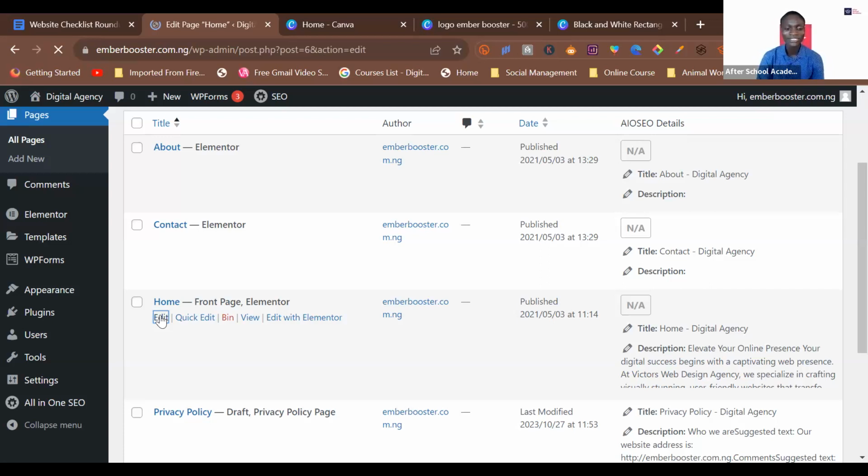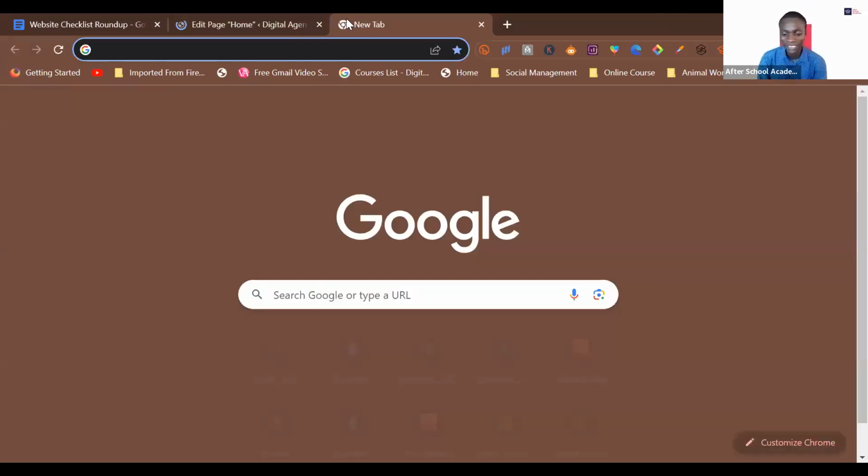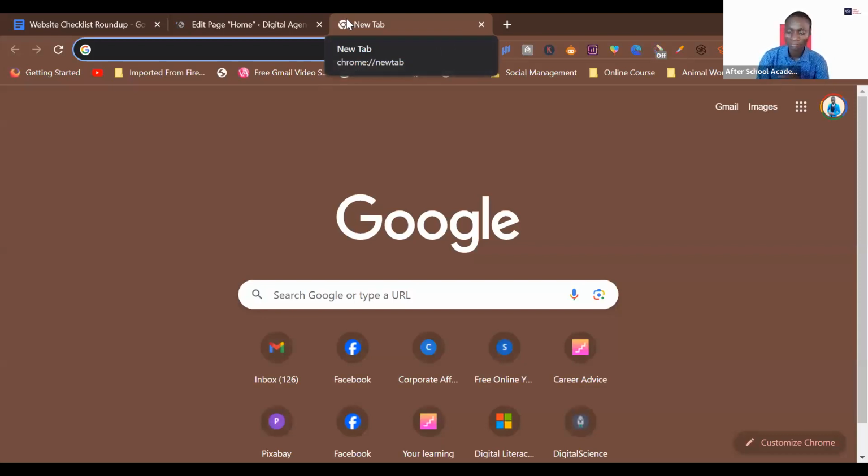So in search engine optimization, especially on-page optimization, there must be a keyword or key phrase that you are optimizing for. For instance, our website is a web design agency website. So which key phrase do you want to optimize for? Something like maybe best web design agency, or the best web design agency in Nigeria. Those are key phrases that you can optimize for.